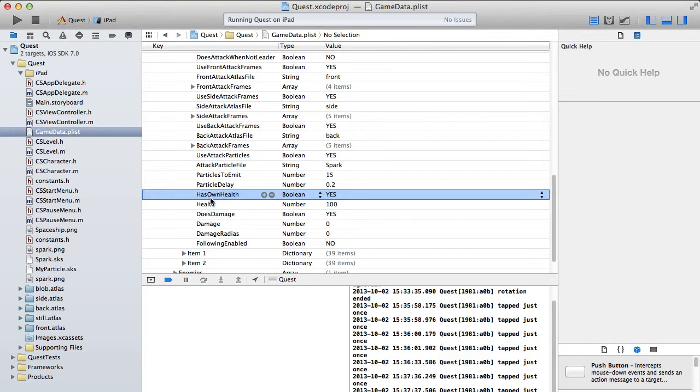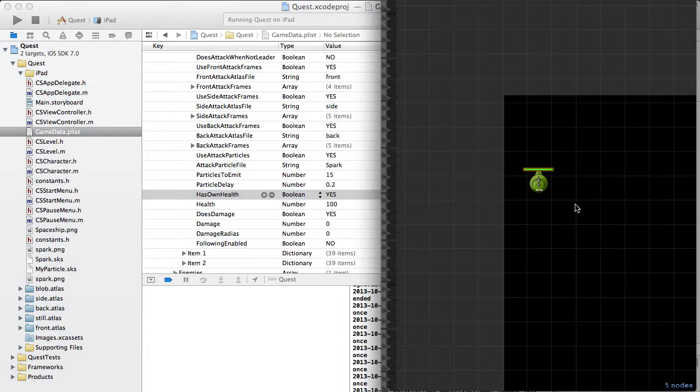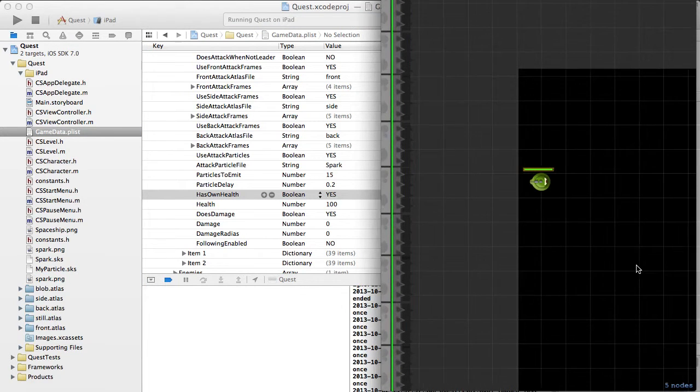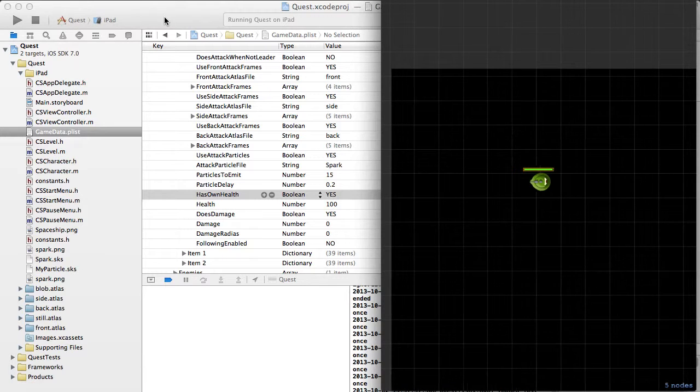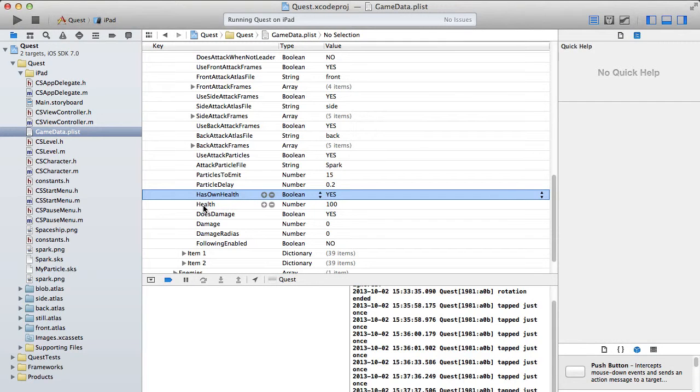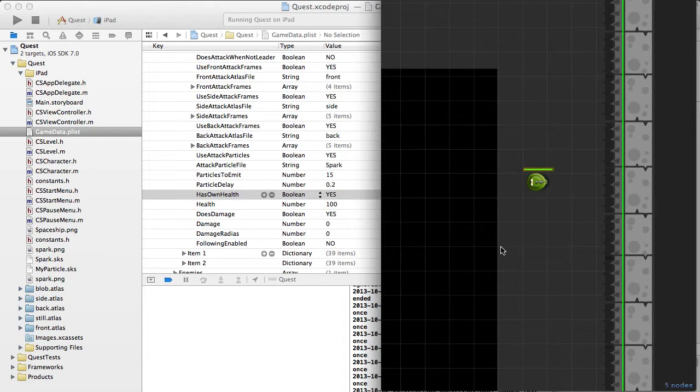And then you can set has own health to yes or no. So the following characters would either not have their health bars set above them, and as you can see, I do have those set in there.